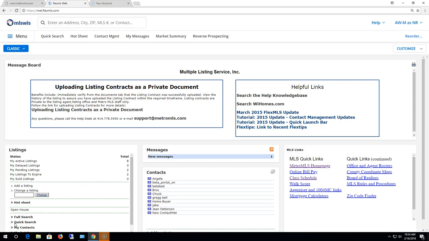Before we use the copy function, just know you can only copy listings that are yours or have been yours previously. You can't pull up another list number that belonged to another agent, if you happen to get that property to list, and copy it as your own. So you can only copy your own, so that's important to know.